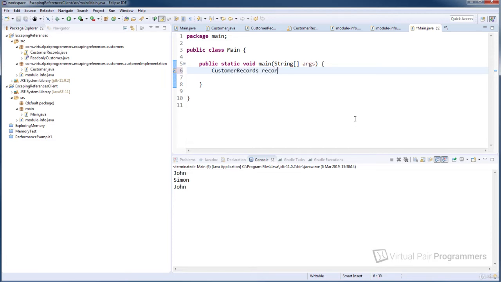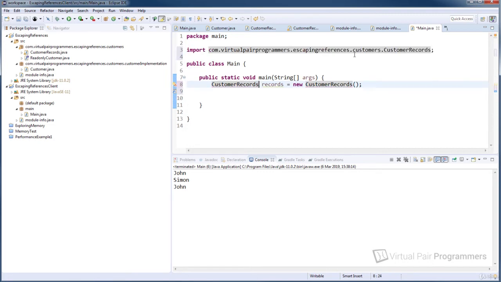And we're calling that records, and let's instantiate it. And we'll just need to import customer records. So let's do that. And we can see it's coming from the correct package within our module. That's good. The next thing we want to do is add a customer in.